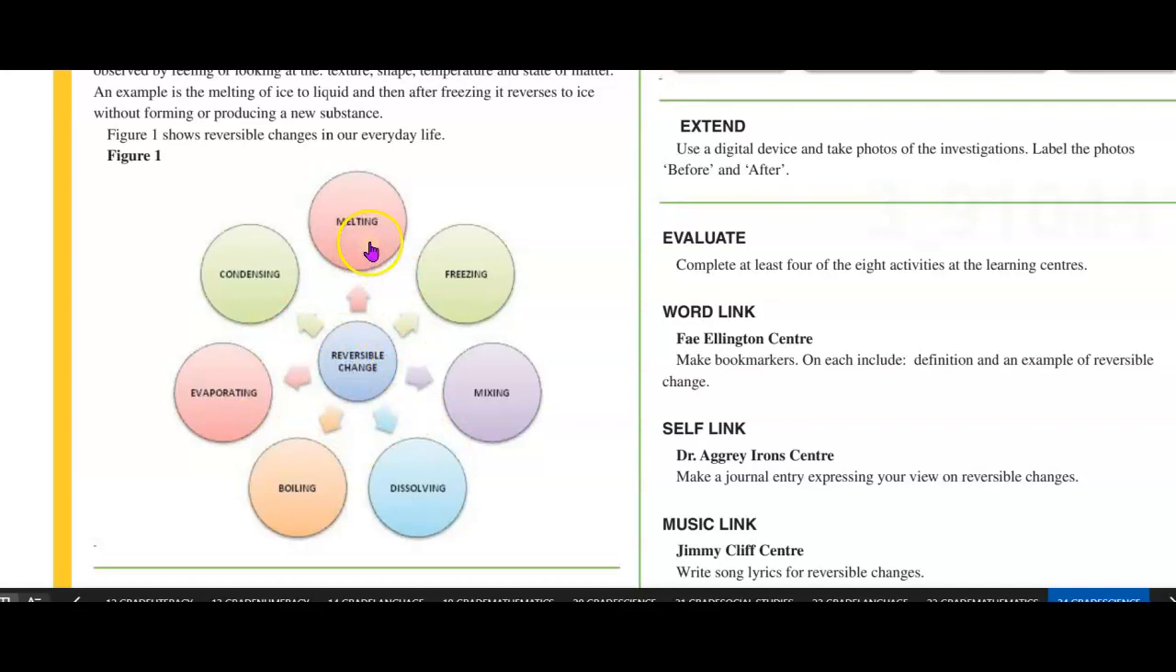Examples: melting, freezing, mixing, dissolving, boiling, evaporating, and condensing. Okay? So we can melt some butter, and then we can put it back in the fridge, and the butter is still there. Nothing new. We can freeze some water, and then we can melt the water. We still have water in different states. We can do some mixing of certain things, right? And we reverse that, and we still have the original things.